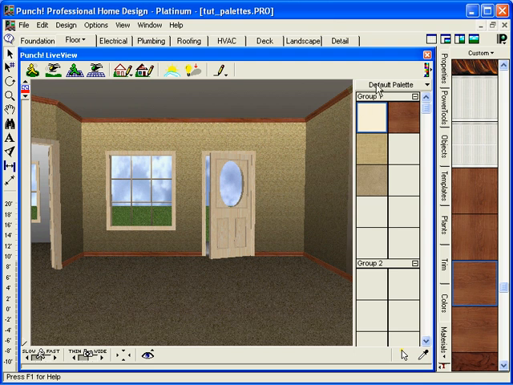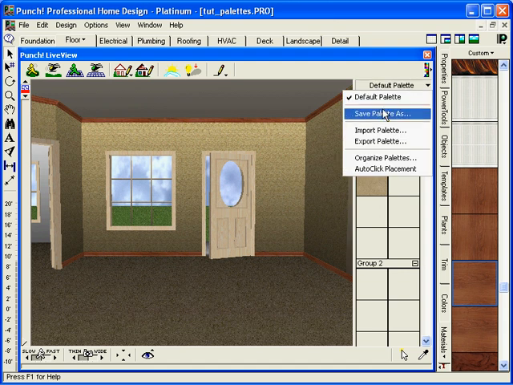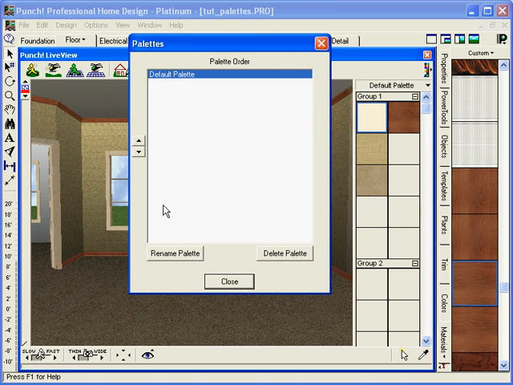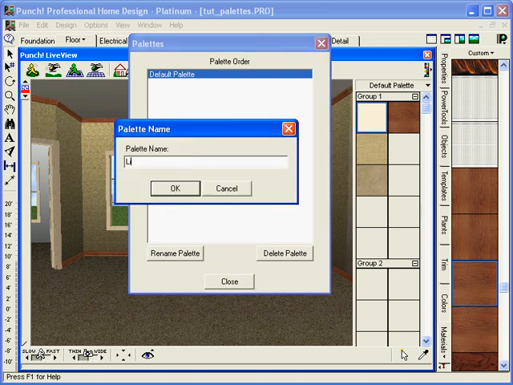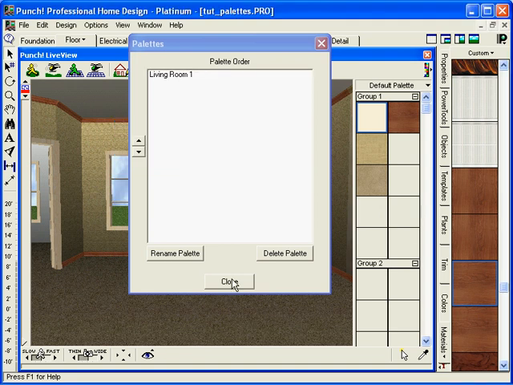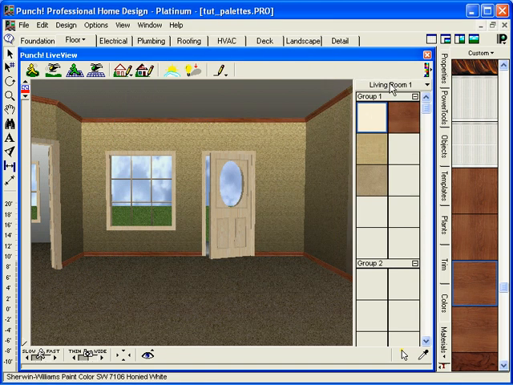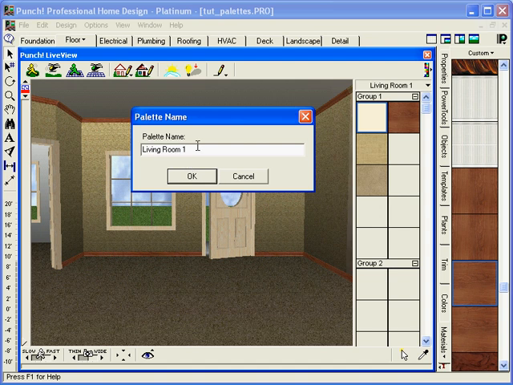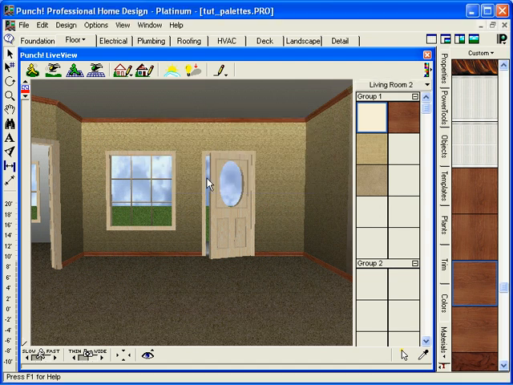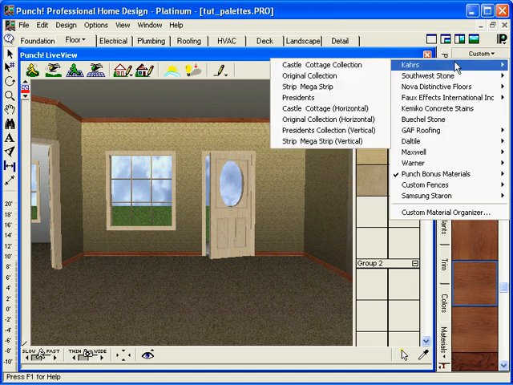Now we'll rename the default palette. Click the drop-down, choose Organize Palettes, click the Rename Palette button, type in Living Room 1 and click OK. Now from the drop-down, choose Save Palette As, and we'll call this Living Room 2. This creates a second palette with the same intelligence tied to those spaces.